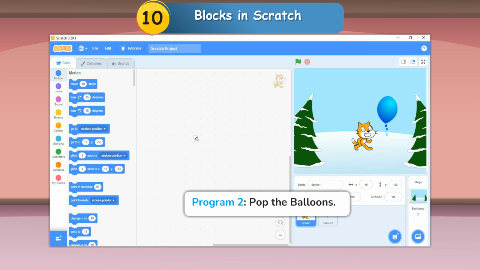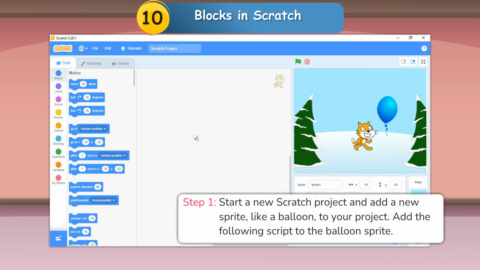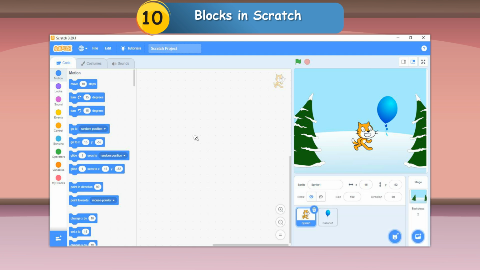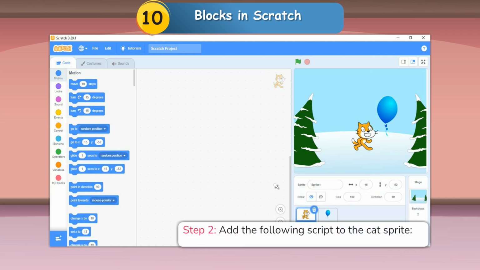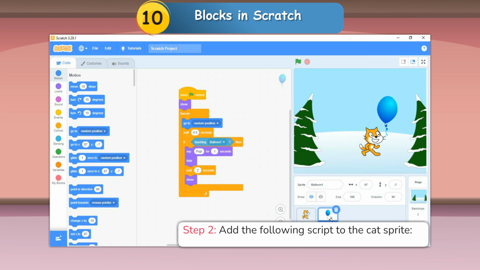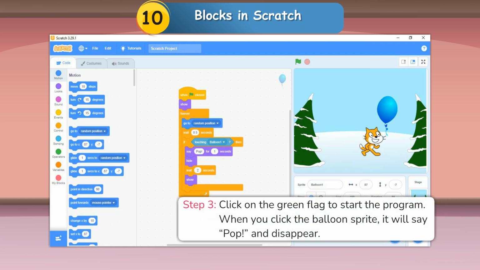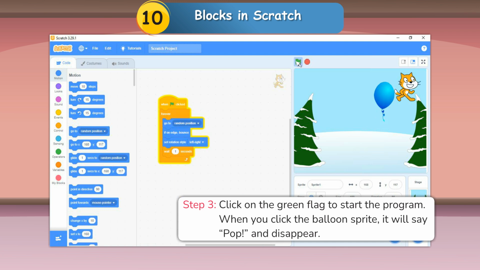Program 2. Pop the balloons. Step 1. Start a new Scratch project and add a new sprite like a balloon to your project. Add the following script to the balloon sprite. Step 2. Add the following script to the cat sprite. Step 3. Click on the green flag to start the program. When you click the balloon sprite, it will say pop and disappear.